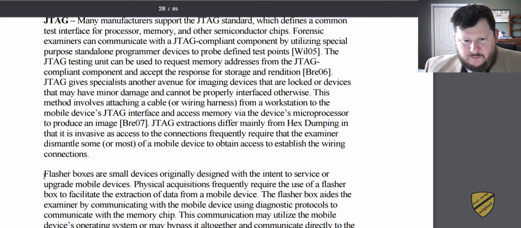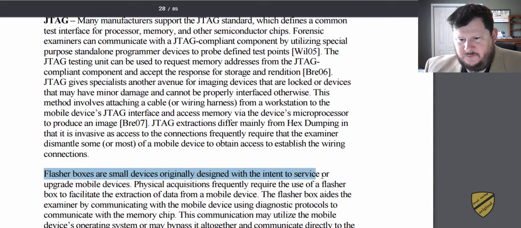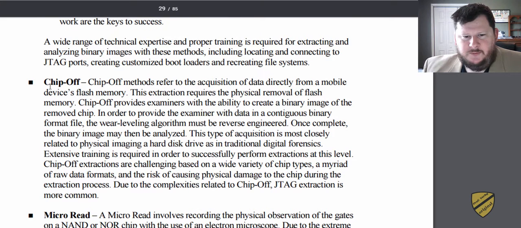So just one more thing on here. Flasher boxes are small devices designed with the intent to service or upgrade mobile devices. And the last two here are chip off. So chip off again is a specialized training. There's I think 2 places in the world that provide chip off training.